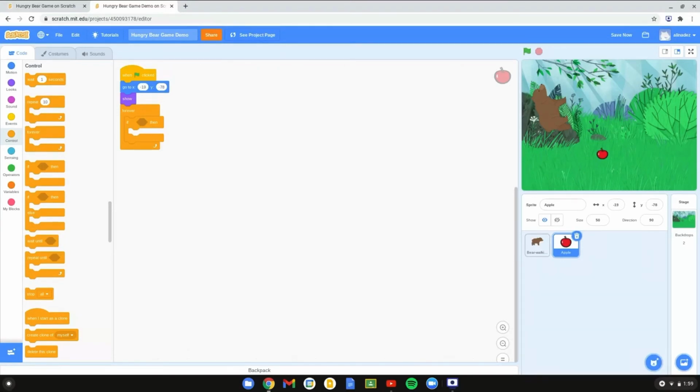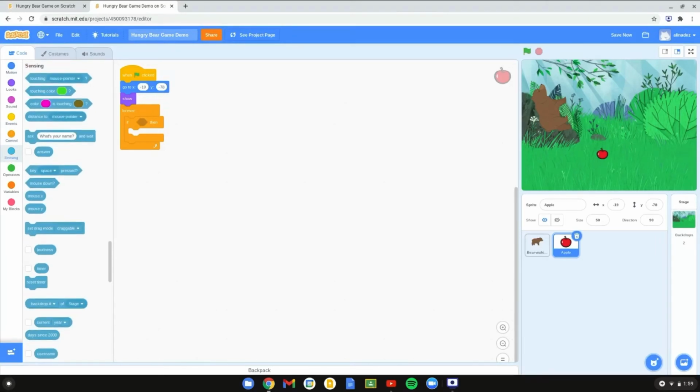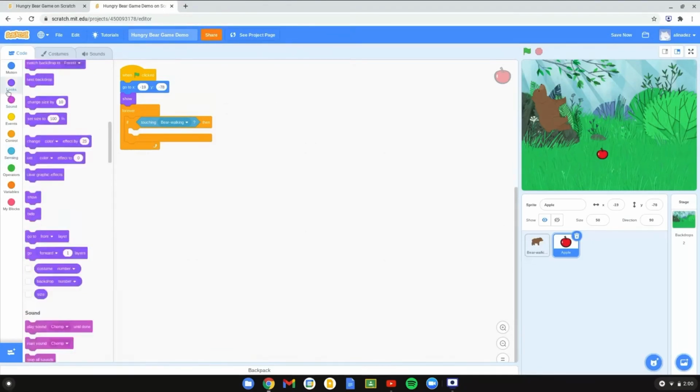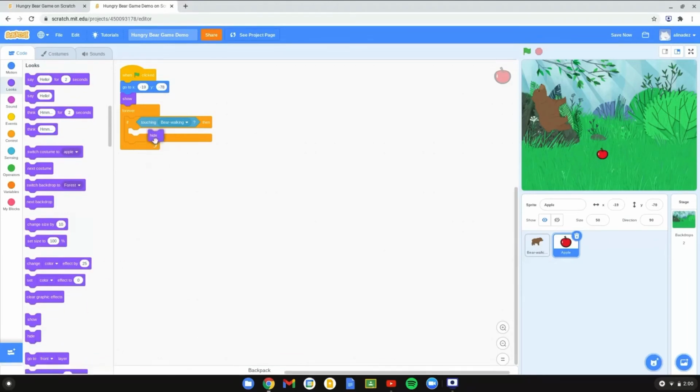So what we're going to do first is go to our Sensing tab, and we want our apple to hide as if the bear has eaten it, and only if the bear has touched the apple. So what we're going to utilize is that touching mouse pointer block. And we're not going to be utilizing the touching mouse pointer. We want it to touch the bear in order for it to then hide. So I'm going to go to my Looks tab and then hide.